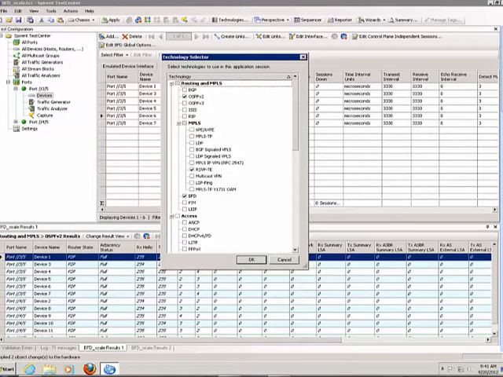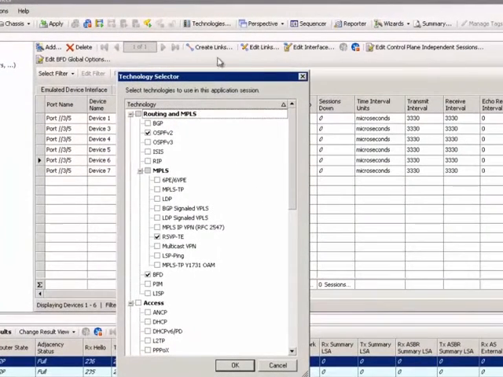Hello, in this video we will describe how to test BFD, or bidirectional forwarding, on Spirent TestCenter. So to test BFD, the first thing that you need to do, of course, is go ahead and load up your Spirent TestCenter GUI and click on the technology selector and select all of the appropriate technologies, including BFD, that you might want to test.